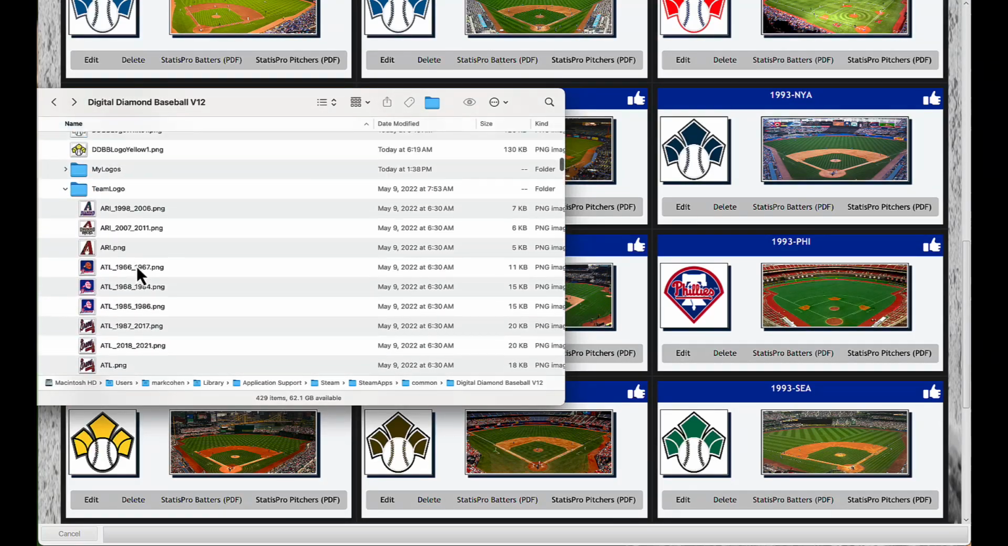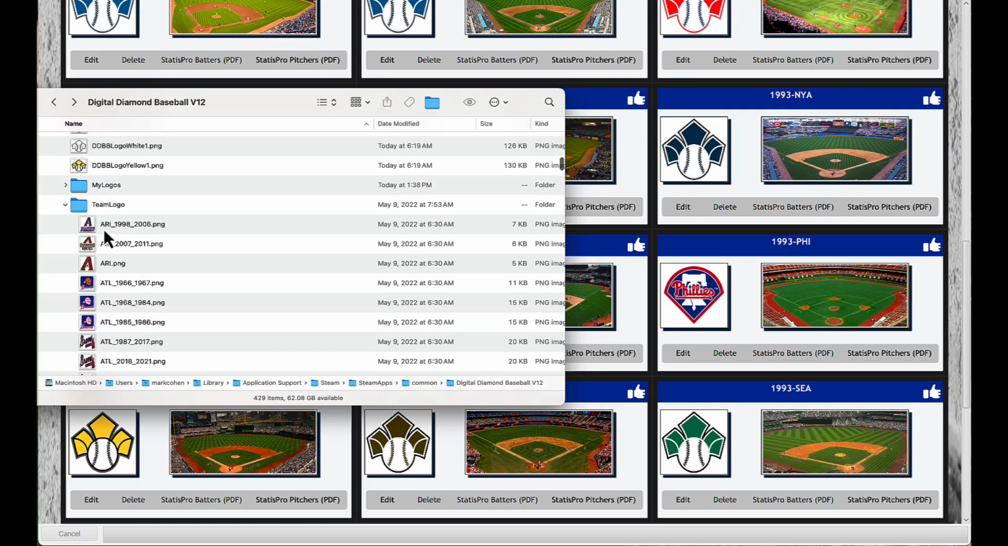And the auto searching feature not only looks for the first 3 letters in the tag, but if you add a range of dates, it'll pick the right logo for the right year. For example, if it's between 1998 and 2006, it'll use this Diamondbacks logo. And if it's between 2007 and 2011, it'll pick this one. And if there's one that's not in that range, it'll pick the generic one, Arizona.